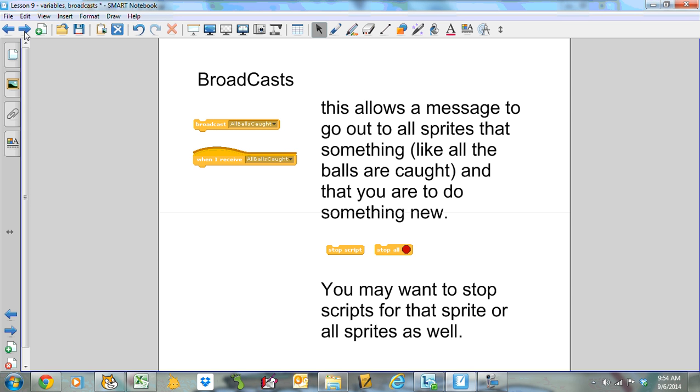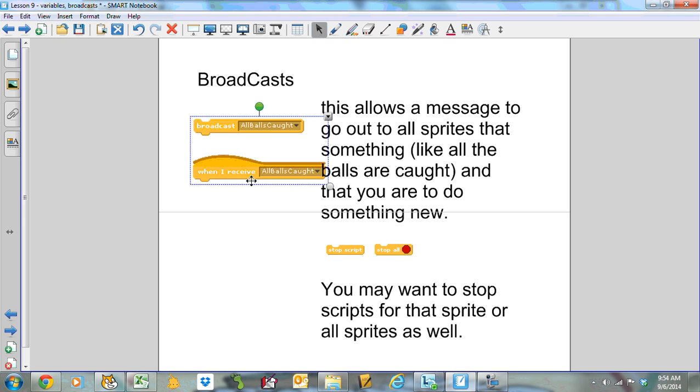Broadcast is slightly different here, but a very similar idea. So you're simply broadcasting that something has happened and that now something else should happen. So it'd be something like when you've got all the balls caught, you would broadcast "all balls caught," and then you would have another bit of script that says when I receive "all balls caught," then go do something else, maybe play a sound or put something on the screen.